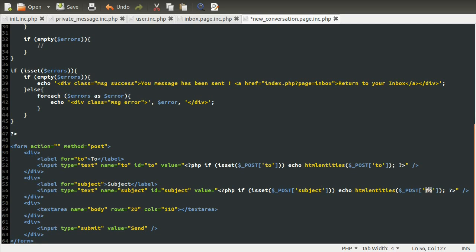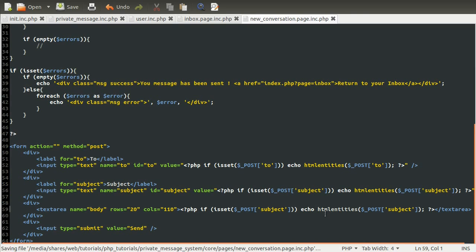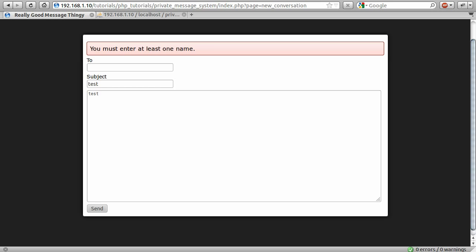So copy, paste, lovely. And then the same for the text area, except you don't have a value attribute, you actually place the text in between the tag. So I'm going to paste this in there. So copy and paste, and then obviously this just needs to be changed to body. Okay, so we can reload our page once more and resend this data, and that should all appear. So there you go. The message is now preserved if for some reason there is an error.